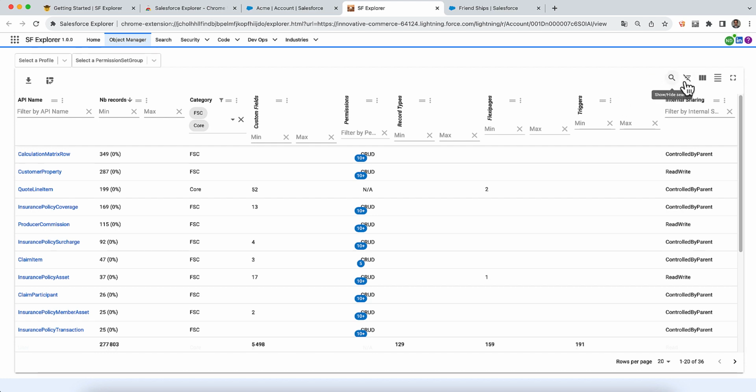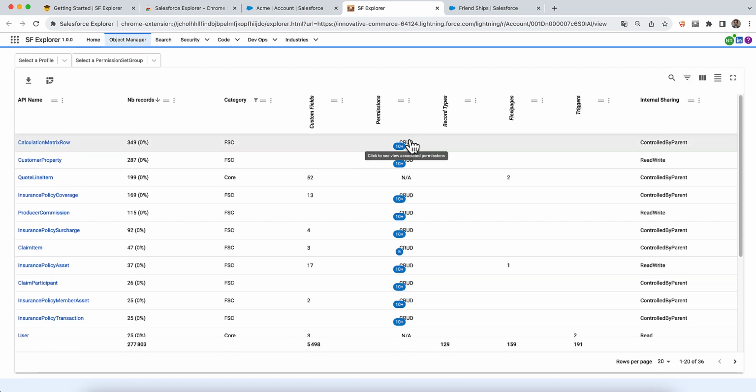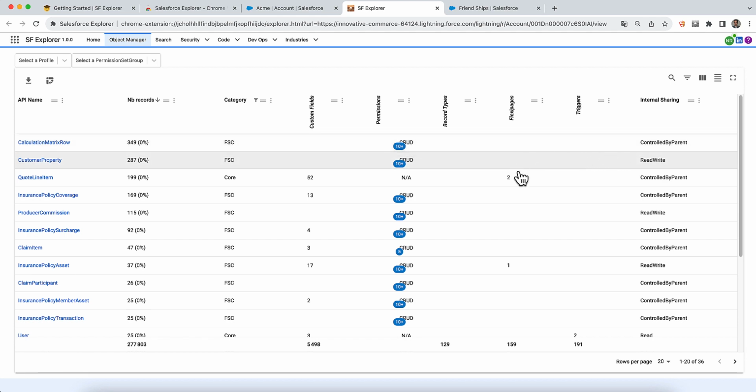You'll find information also about the permissions that are required to access those objects, information about the associated pages, associated triggers, and some information about sharing. So in a way, it's a combined view of different information that is not very easy to access with the traditional setup.